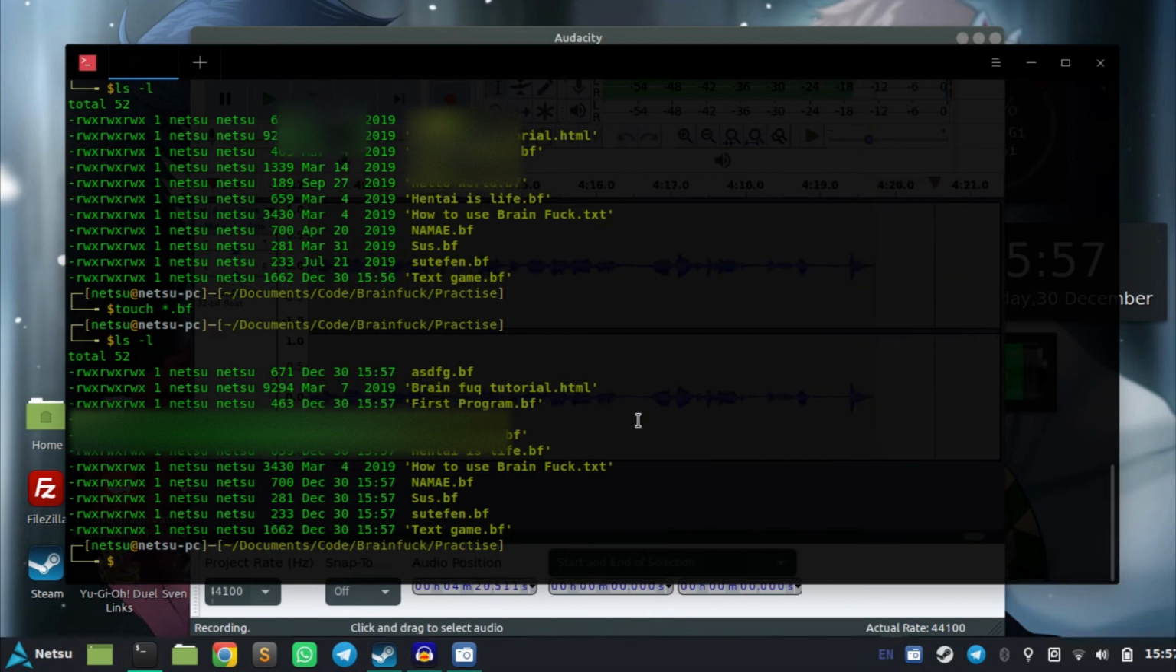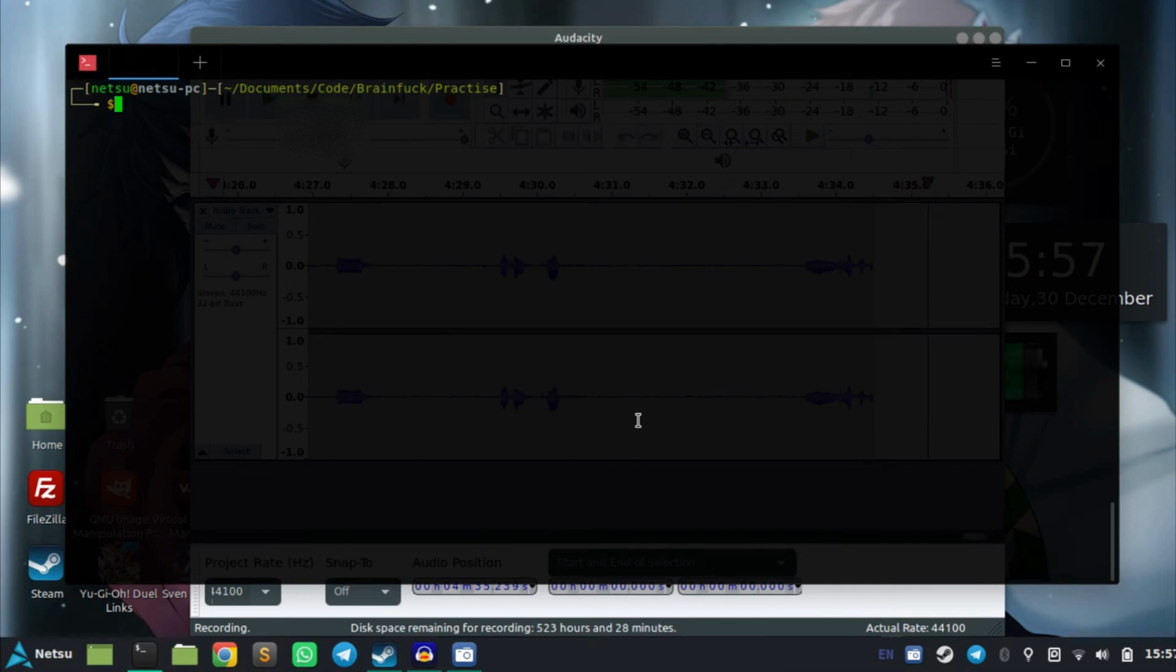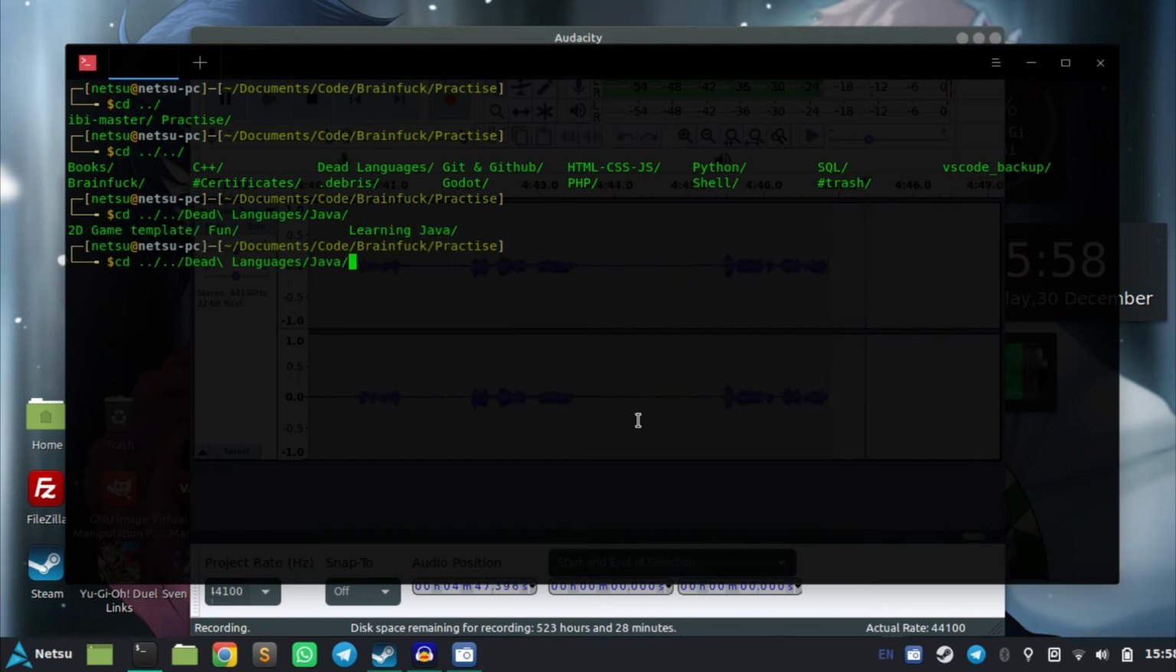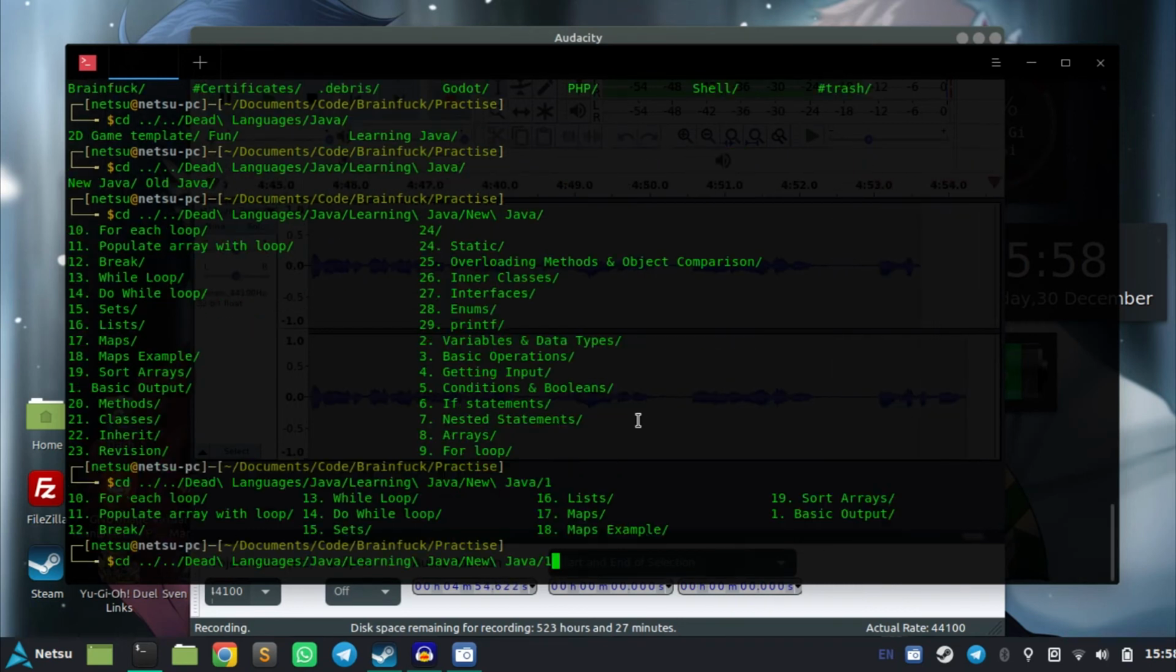But yeah, and let's actually, just to show you that nothing gets removed, let's ls, and let's just cat, let's see, we can cat, yeah, let's actually clear this, and let's go back to something else. Maybe let's go into dead languages Java, because I'm not going to work with any of these anymore. Learning Java, and we can go new Java, and I can say basic output.